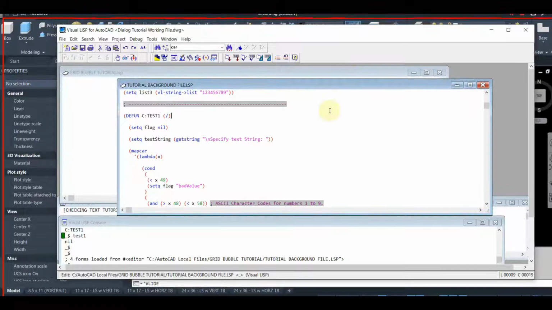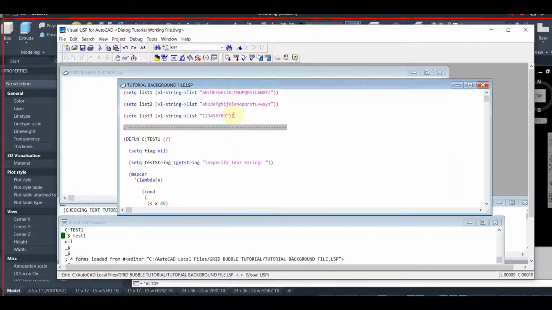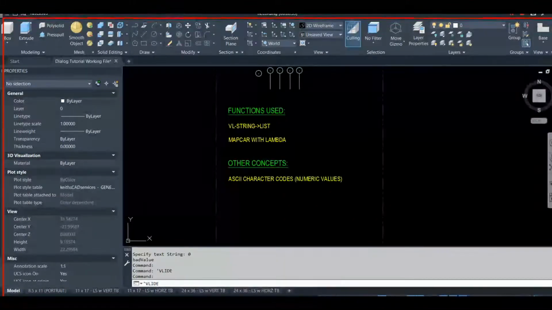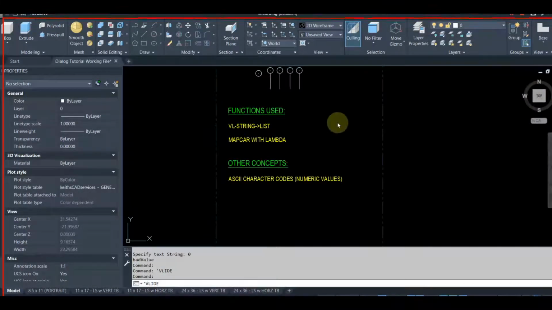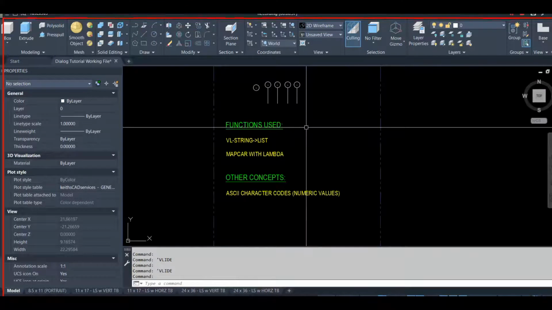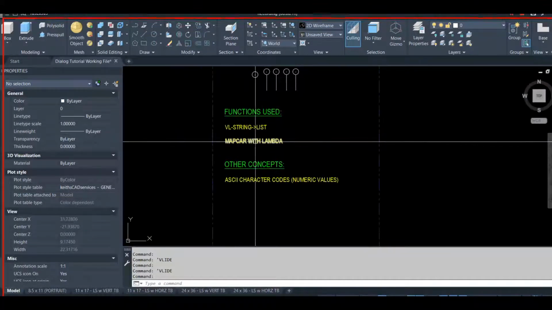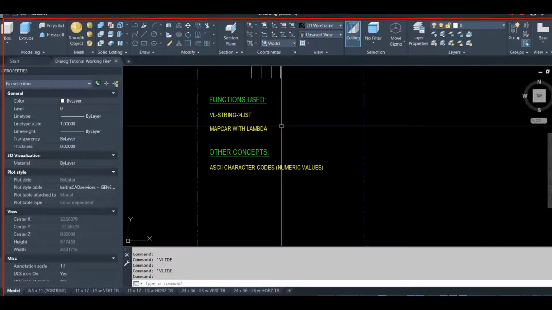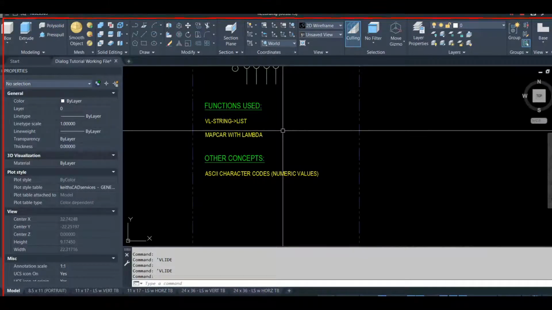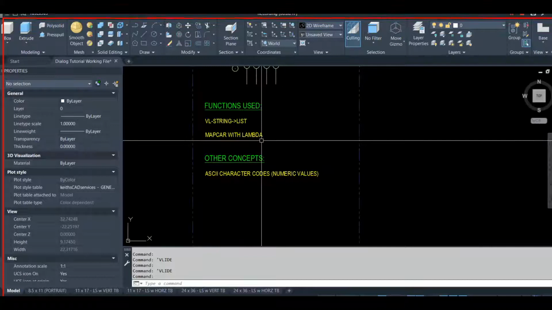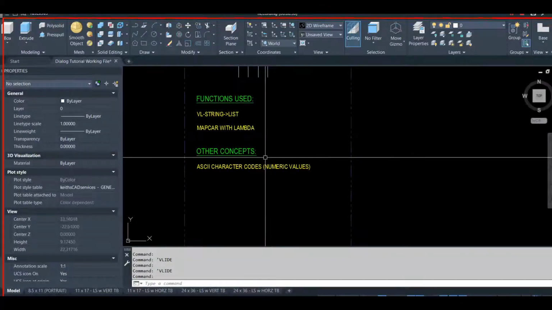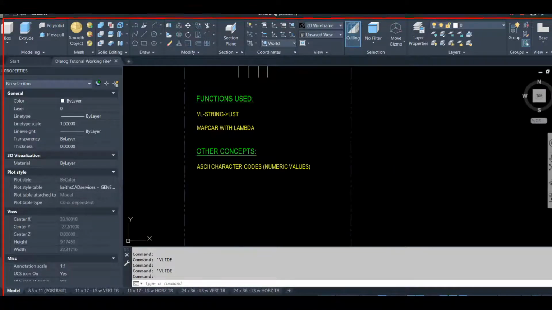So anyways, I went ahead and made some code in my backup file. I'm going to show you what I'm doing right now. Well, first I'll go back to our main screen here. In this part of the lesson, I'm going to use vl-string-to-list and mapcar with lambda. So you'll get the hang of using these things. The mapcar and lambda is extremely useful. Other concepts are ASCII character codes.